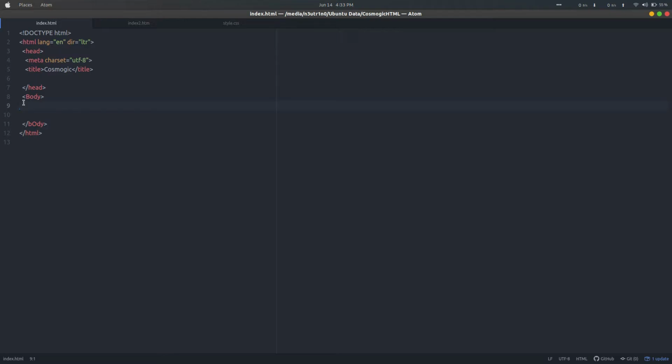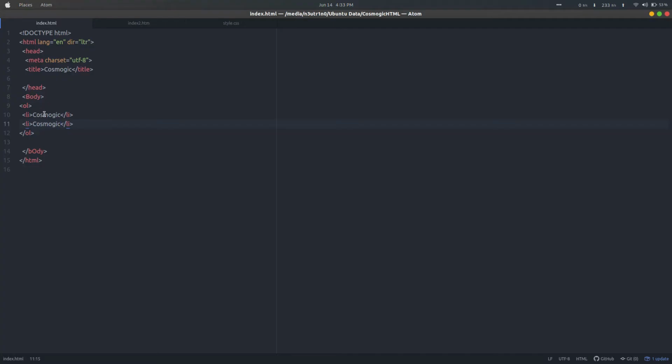Now let's talk about the ordered list. I will use the tag OL, meaning ordered list. The syntax is created. LI is the inner tag. We can use it only inside an ordered list or any list tag. LI stands for list item. If I write Cosmogic here and here, let us see it in the browser. Save it and refresh it. You can see that numbering comes automatically in the ordered list, though we are not giving any numbering. This is done by the ordered list.